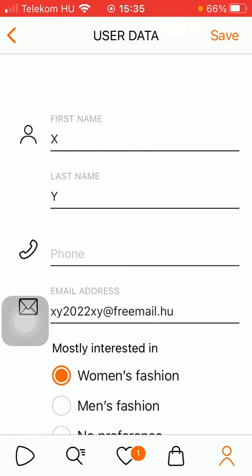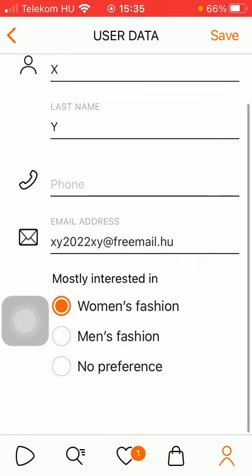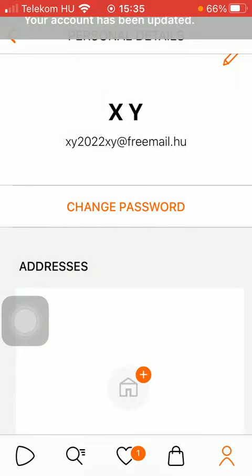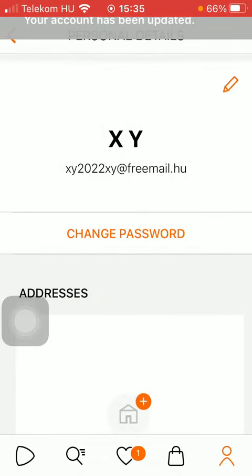Here you can type in your first and last name, add your phone number, change your email address, and select whether you are mostly interested in women's fashion, men's fashion, or no preference. If you are done with adding all these details and information about yourself, tap on this button save in the upper right corner of the screen, thereby updating your account.